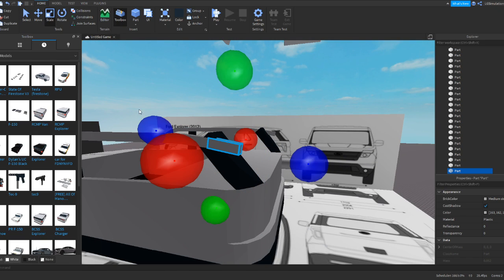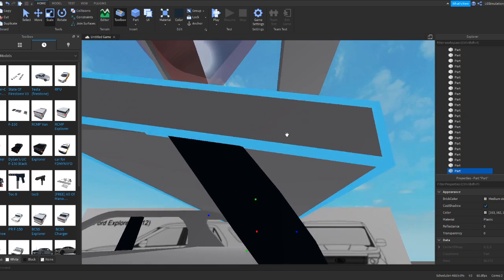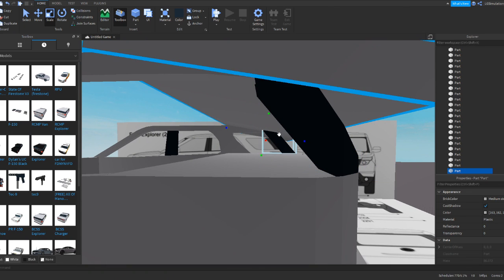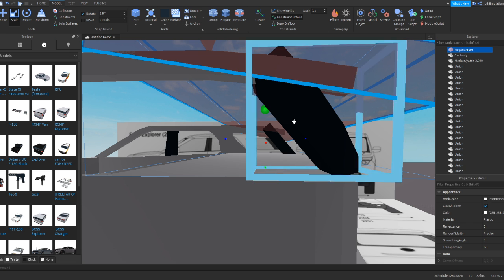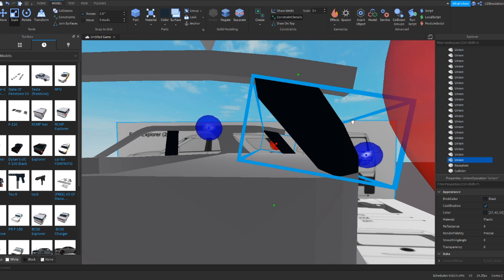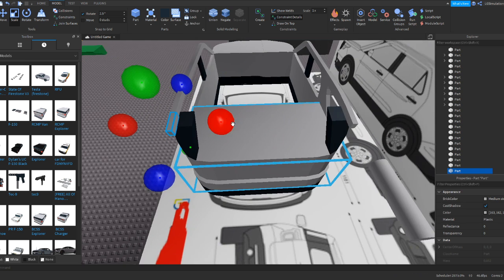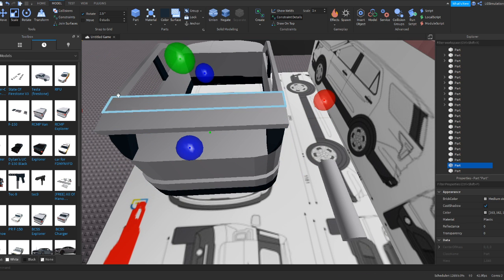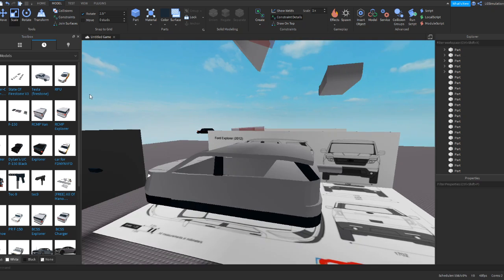So now just take this here and just readjust it. You can union both together, it doesn't really matter. Like that. And now what you want to do is cover the roof up. So this applies to any car you're building, to be honest.